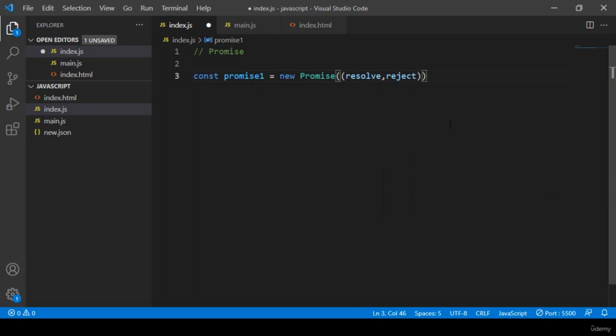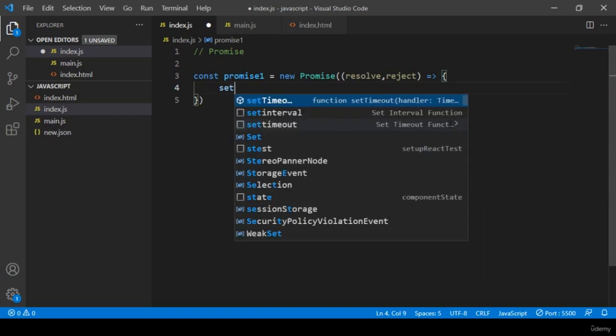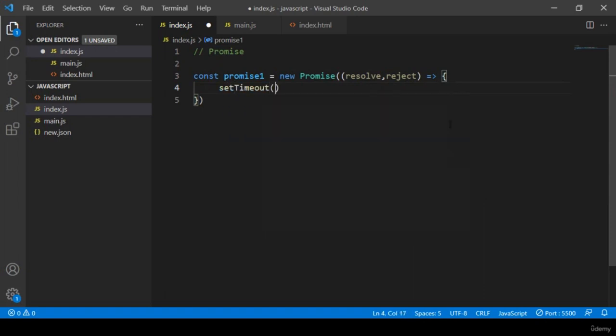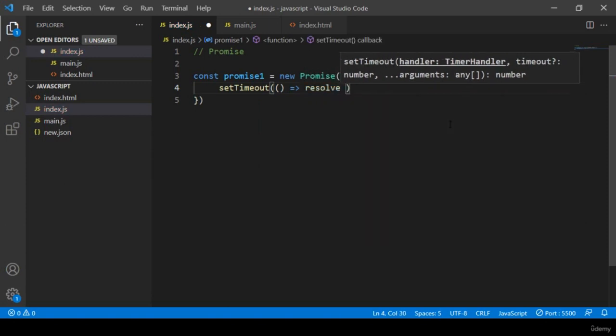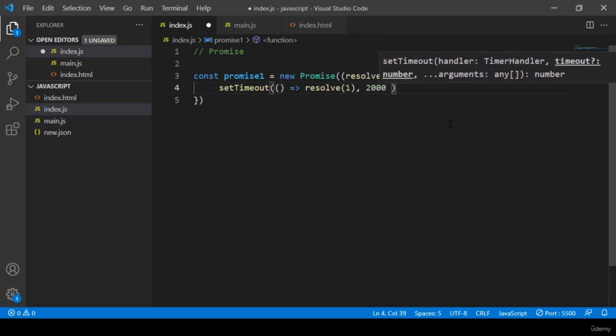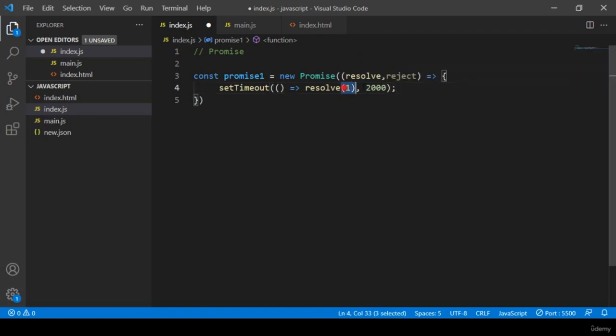So I simply take both of these, and here I declare an arrow function. Okay, that is an arrow function. And now I want to declare a setTimeout, and into this setTimeout I want to declare an arrow function. Into this function I want to run our resolve. Into this resolve I want to pass a value of 1, and this one value will be displayed. Our timeout will be 2000 milliseconds. That means after 2 seconds that should be displayed as resolve 1, right?